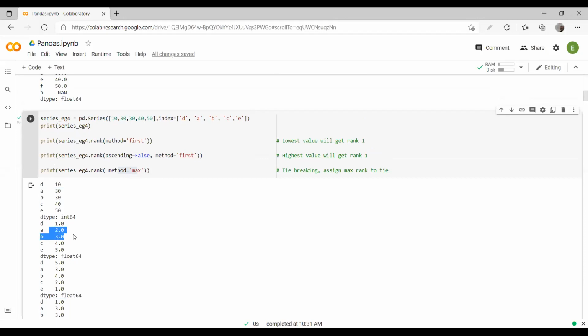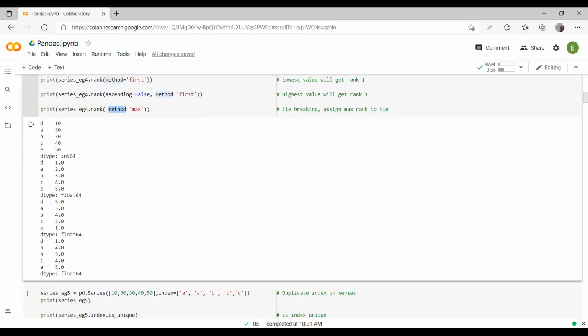Since it was the same number, what you can do is put a max method. What this max method is going to do is give the maximum rank. So for 2 and 3, what is the max? It is going to give a 3 over here, right?